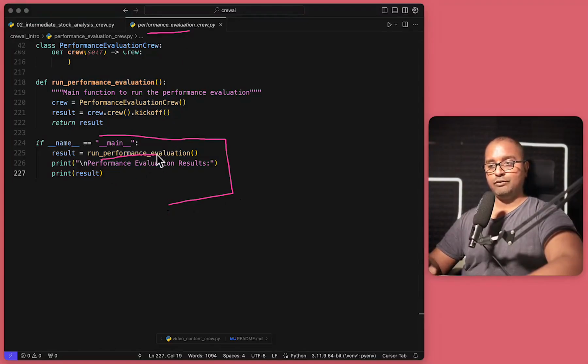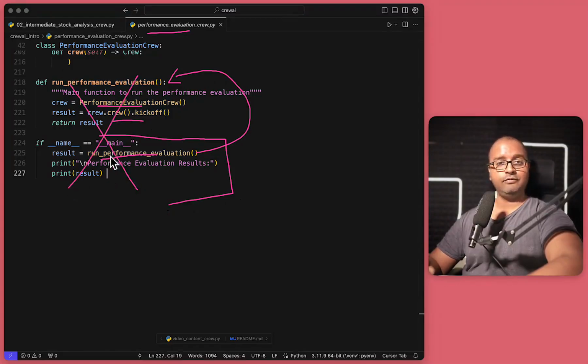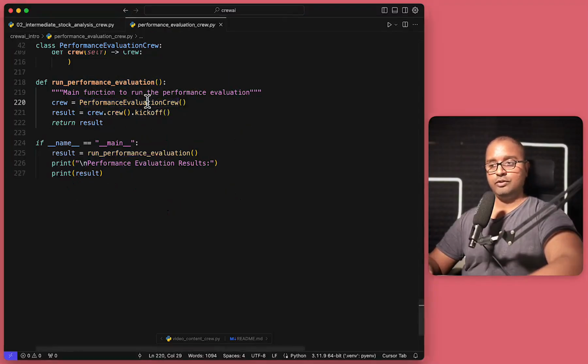So here we have the run performance evaluation function, which is directly sitting up over here. And this is again creating a crew called performance evaluation crew, which we'll look at in a second, which then just kicks off. So this is all these few lines are doing, and all the bulk of the work is actually found in this crew. So let's go into this crew.